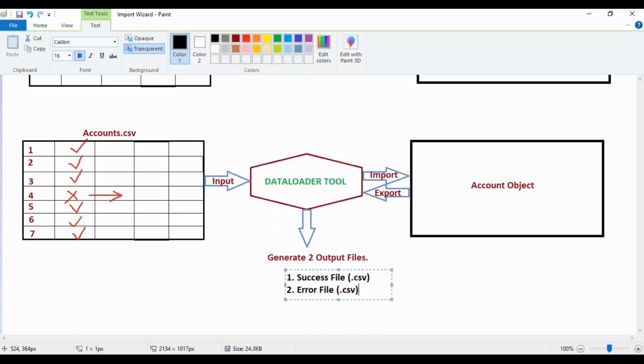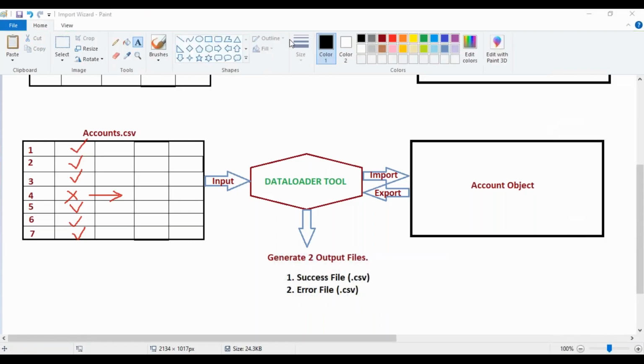Then what does the success file contain, and what does the error file contain? Whatever the six records processed successfully, these three records and these three records, the information of the records processed successfully will be written inside the success file. Whatever record has failed, that failed record's information will be written inside the error file, along with the failure reason, why the record has failed.